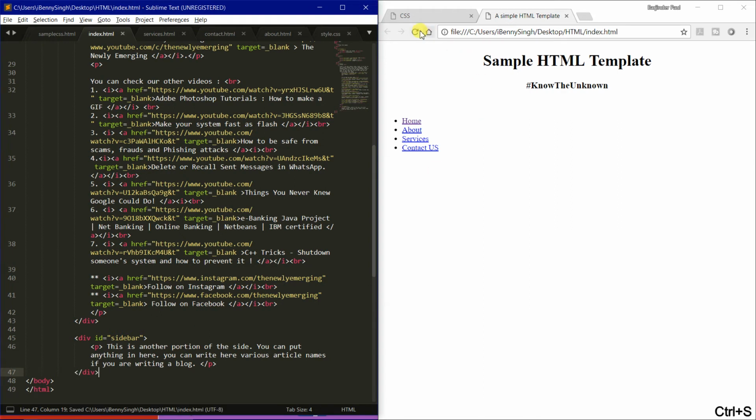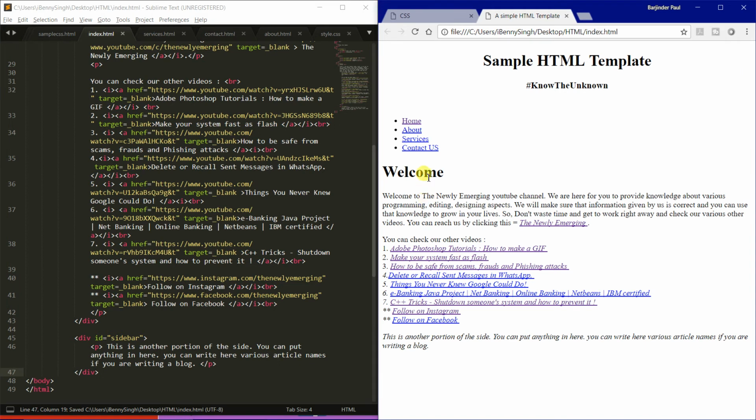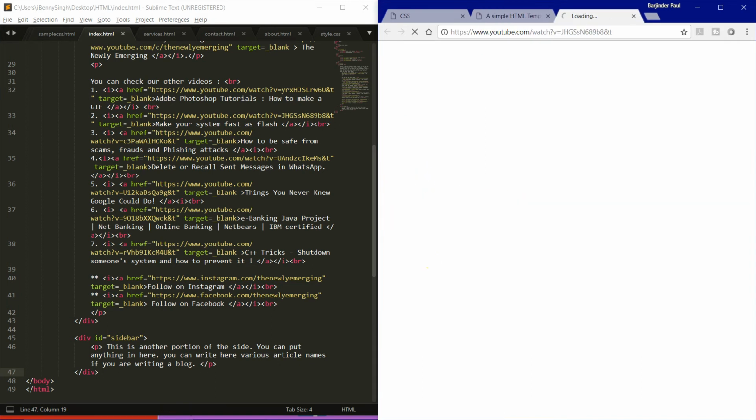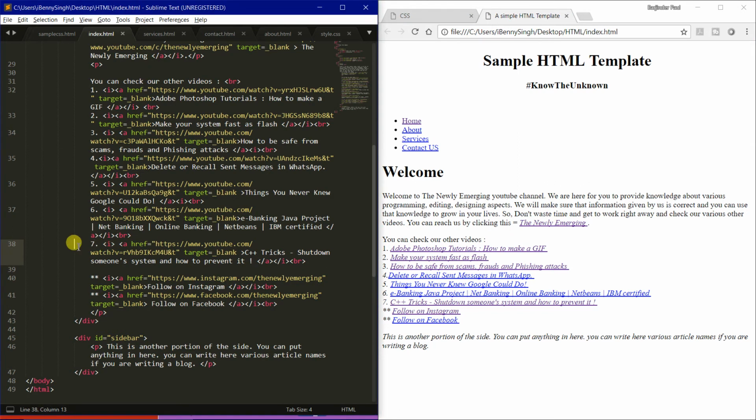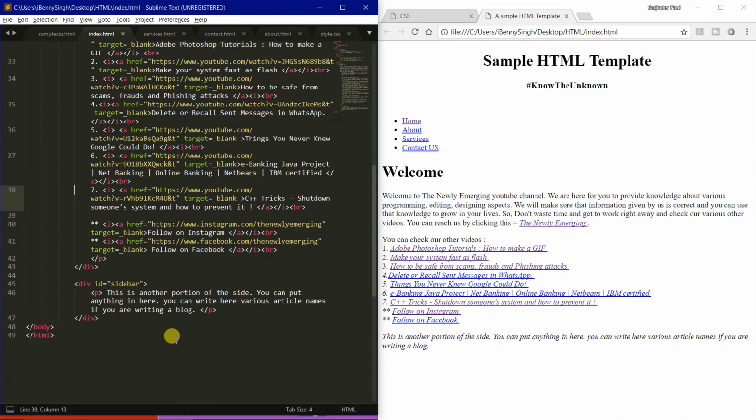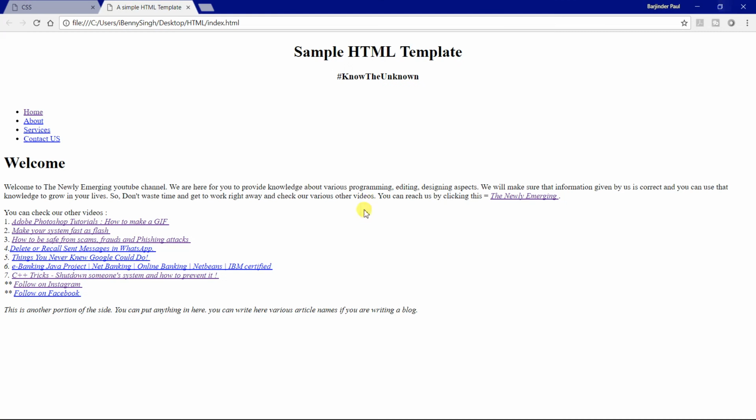Control plus S saves it, and then here we have these clickable links which will redirect us to another website. Basically the I tag here represents the italics of the text, so all the text will be in italic if we use the I tag, and if we use a strong tag it will just bold the text.